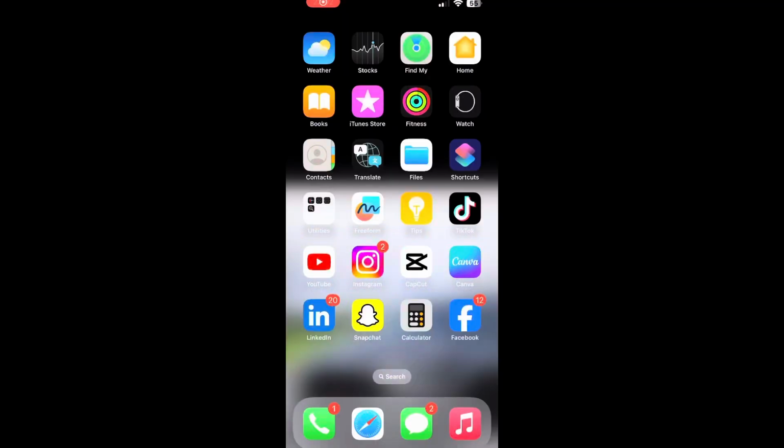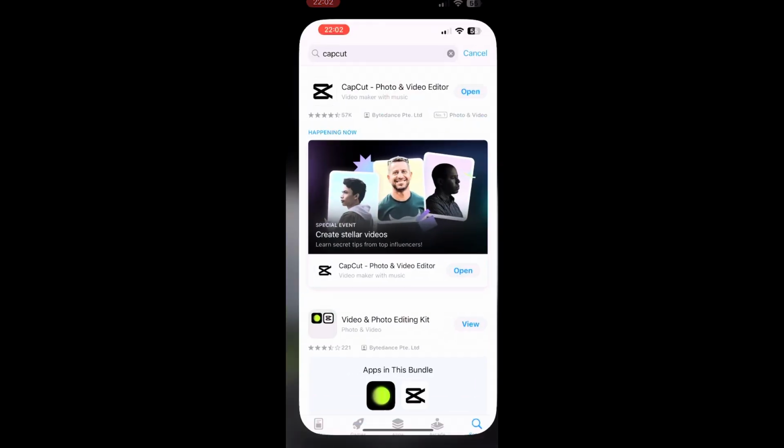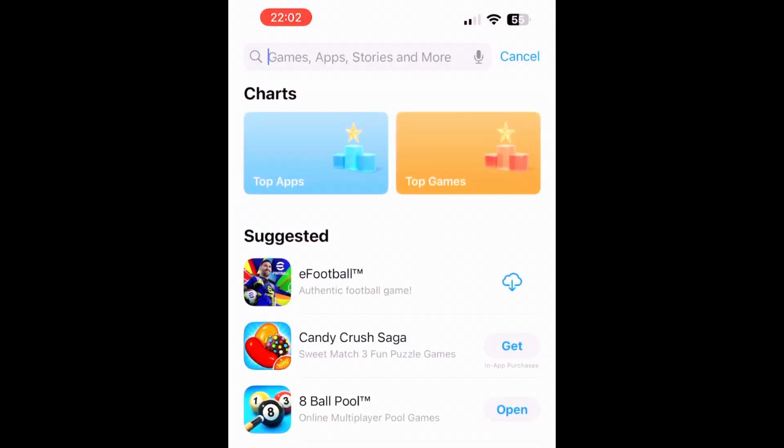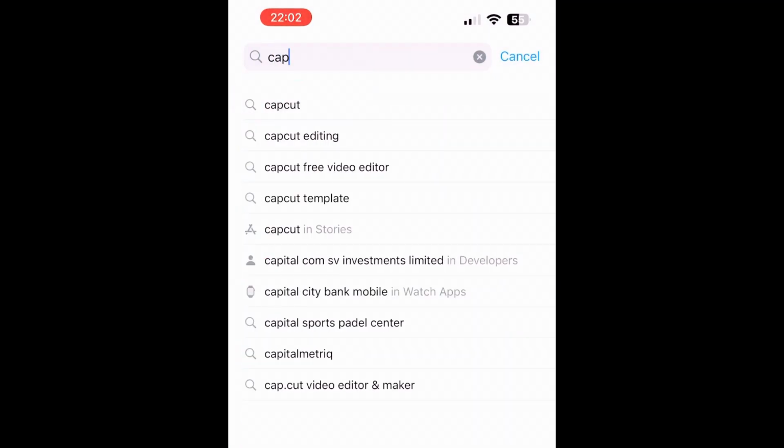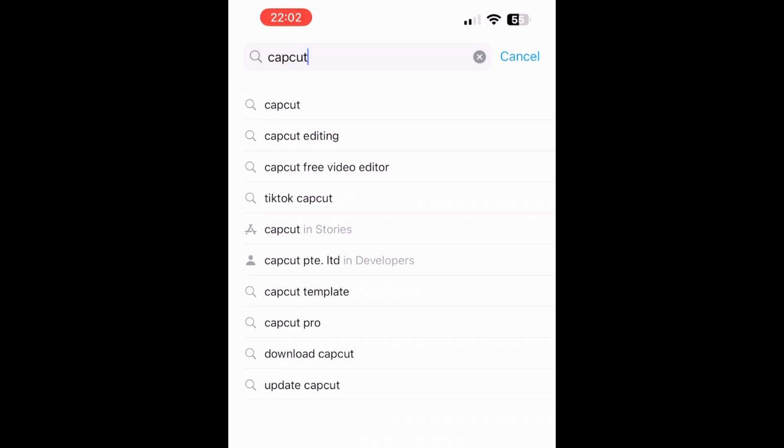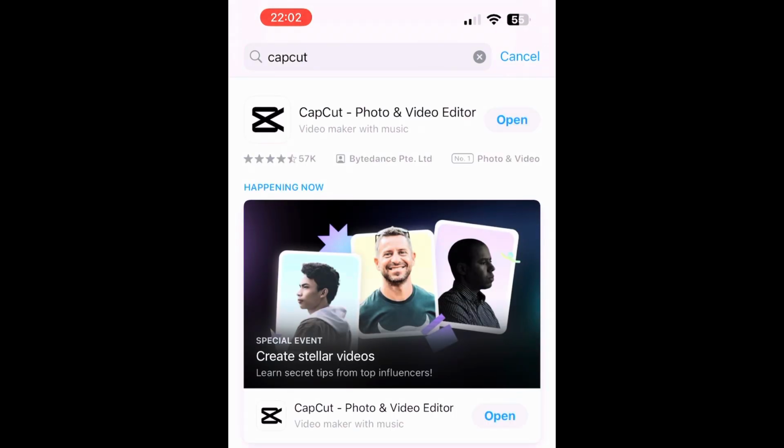Now, go download that CapCut now. Guys, the first thing, you go to your app store, you search CapCut, then you open it. You download it if you don't have it.